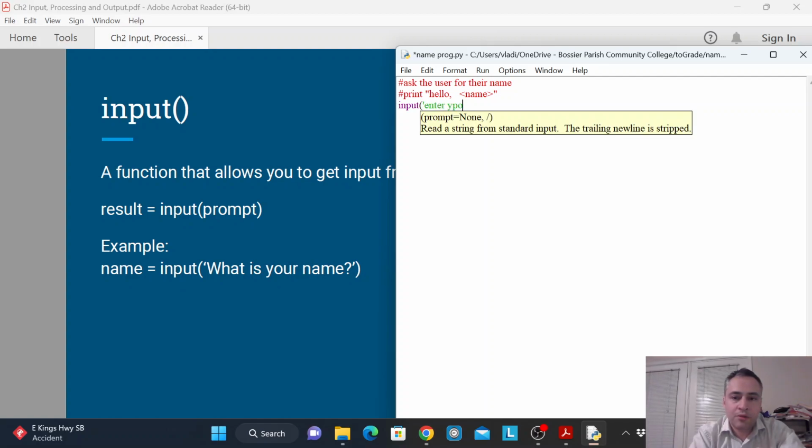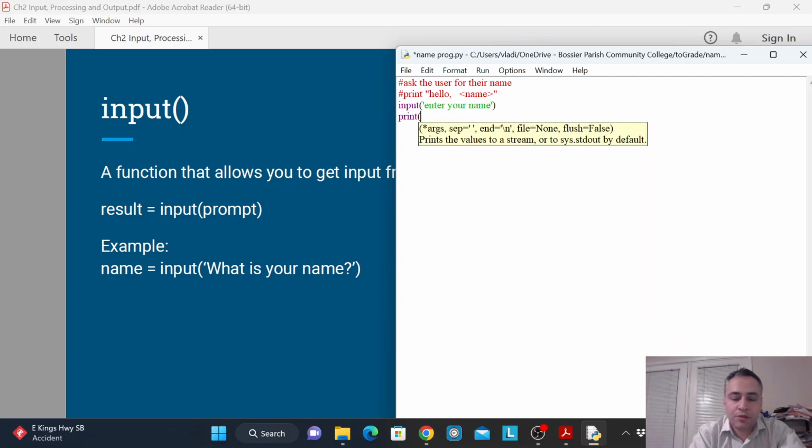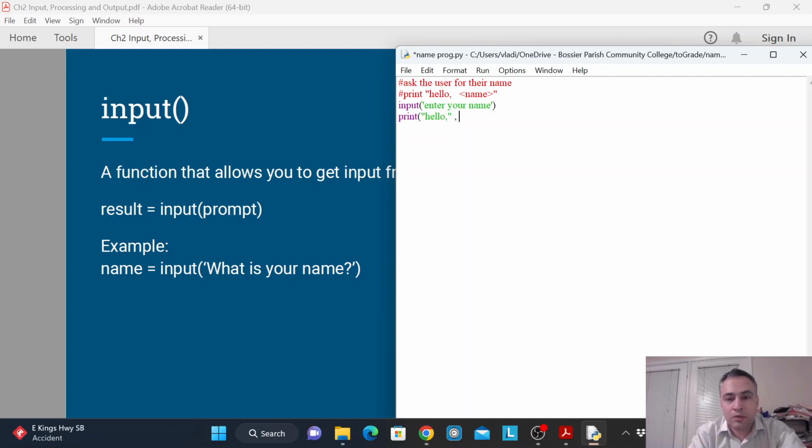enter your name, and then I will need to print hello. Well, I'll say comma. This is a string literal. The next comma is actually print syntax. So the next thing will be username.